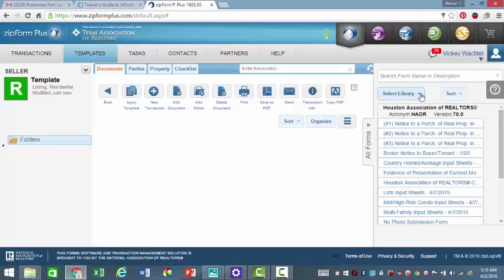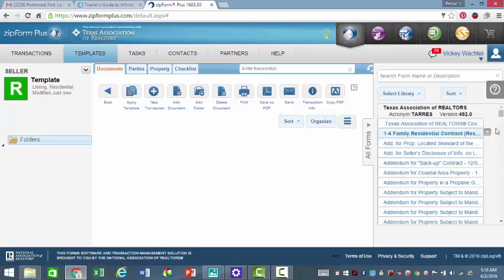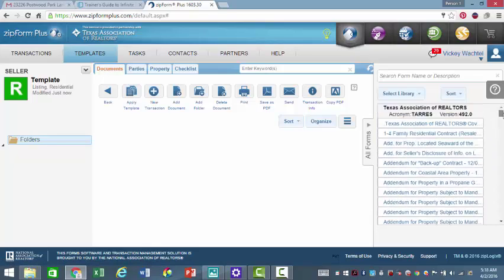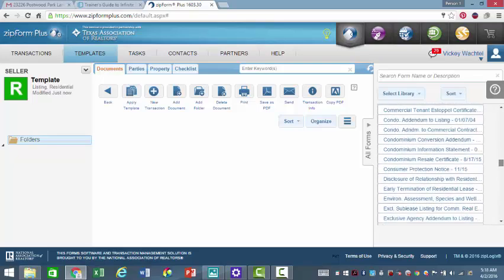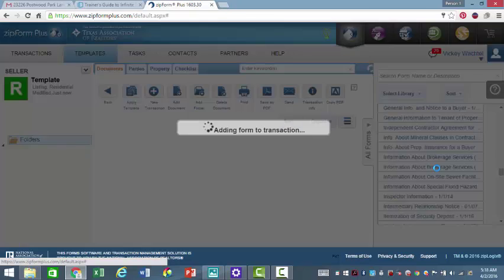I'm going to go to your libraries. For what we're using, you'll be using the Texas Association of Realtors and the HAR for today. The Texas Association of Realtors, and these are all your forms that you have to choose from. First one we want to add is always the information about broker services. First one is for buyer tenant, the second one is for seller landlord.